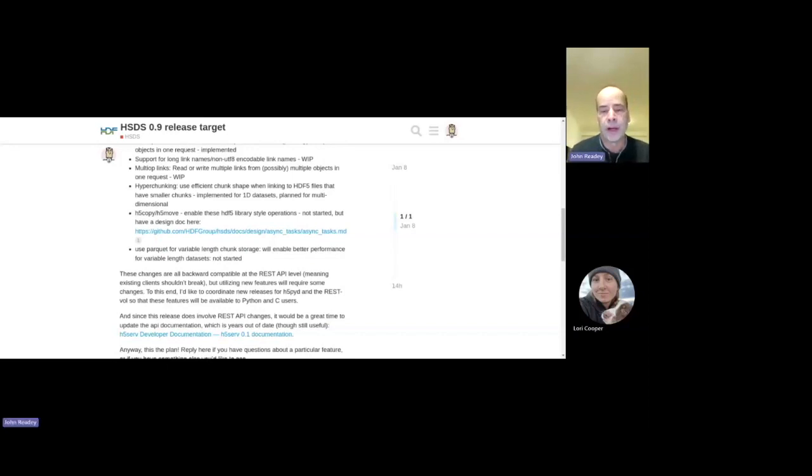It's been implemented for a while for 1D data sets, but we are planning to also support multiple dimensions for hyperchunking.